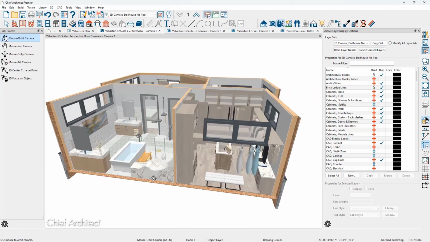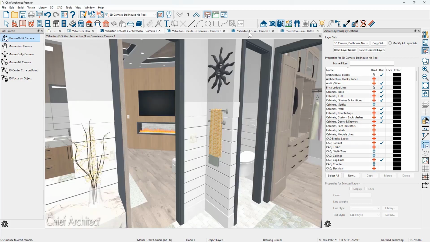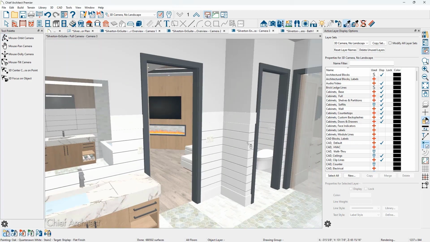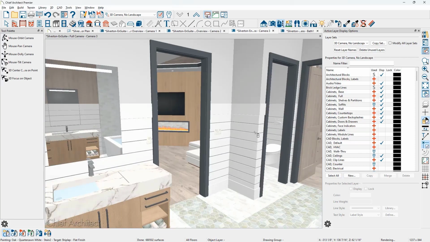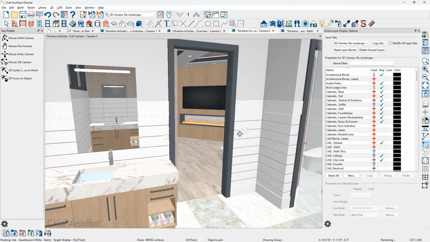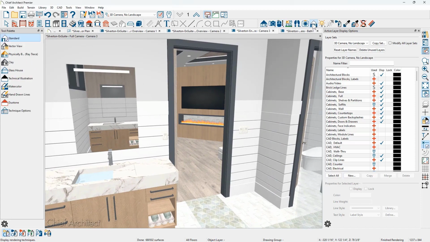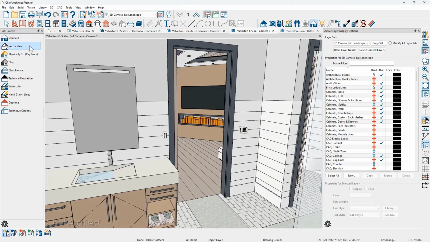I haven't touched too much on rendering techniques. If you switch back into the floor view, and let's zoom out here just a little bit, one of the things that I will also do is use the different rendering techniques. This is the standard view. This is the vector view. It takes away the materials, the wood textures, physically based we've been using.